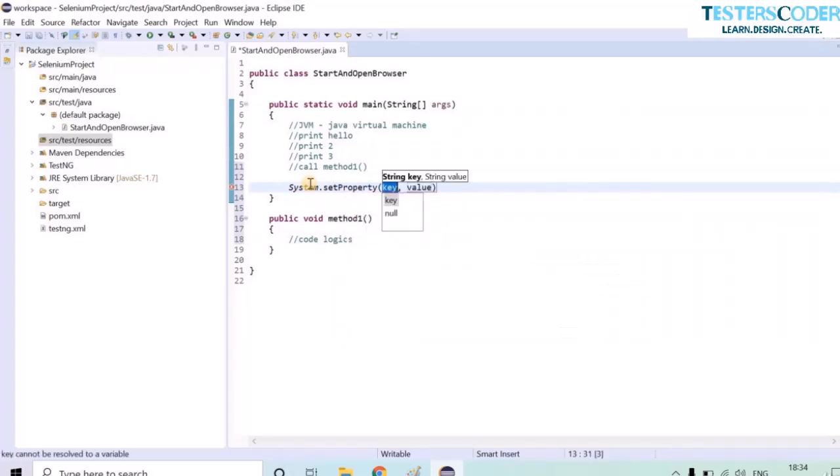Over here, the key values mean that you are going to enter webdriver.chrome.driver. This means that the driver that we are going to pass is Chrome driver. Now we are going to enter where our Chrome driver is located. I am going to keep it in the resources folder. So let us just take that path first.